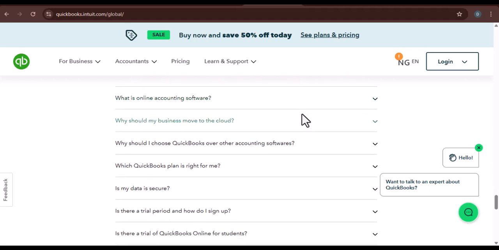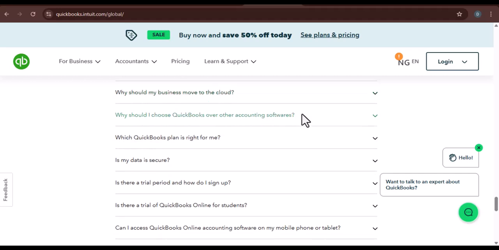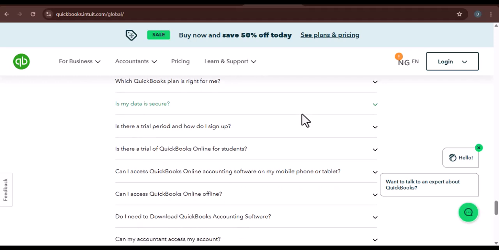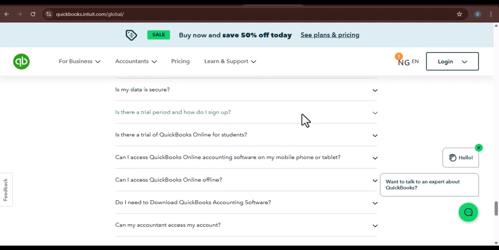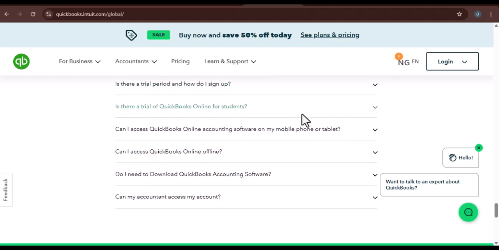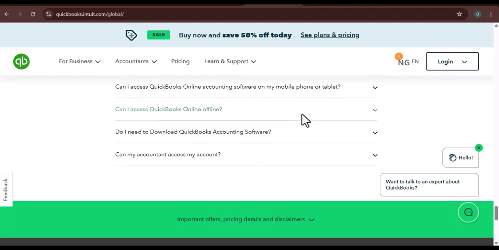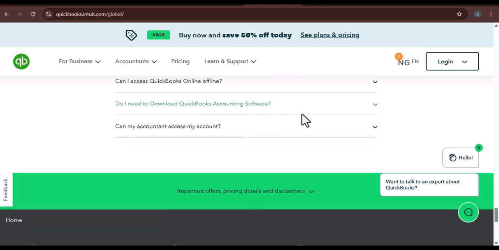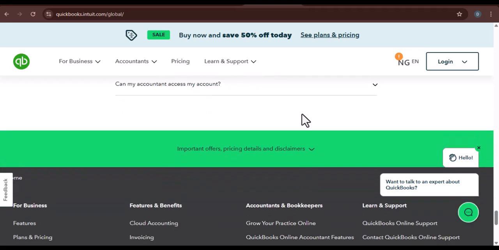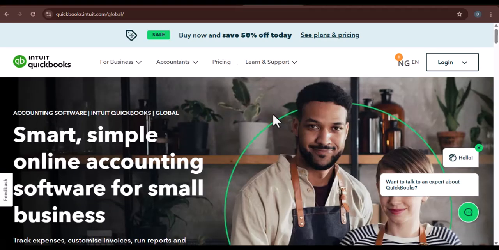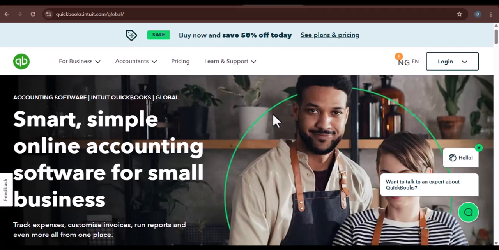Quantity. Enter the number of units, hours, or whatever metric is relevant to your product or service. Rate. This is the price per unit or hour. Amount. QuickBooks will automatically calculate the amount by multiplying the quantity by the rate. You can add multiple line items to your invoice if you're billing for several different products or services. Just look for an Add Line button. Step 5. Adding taxes if applicable.